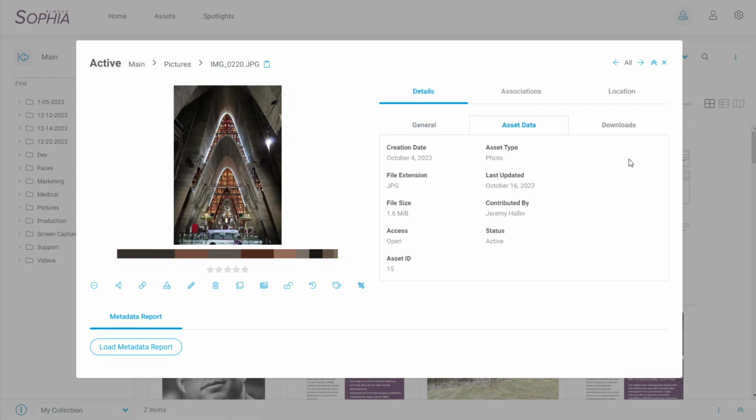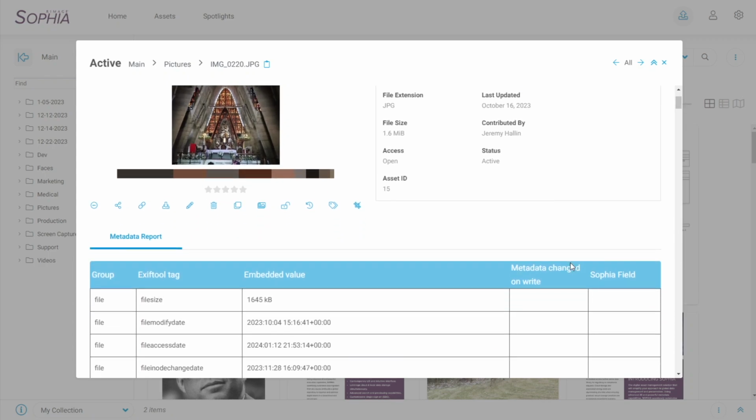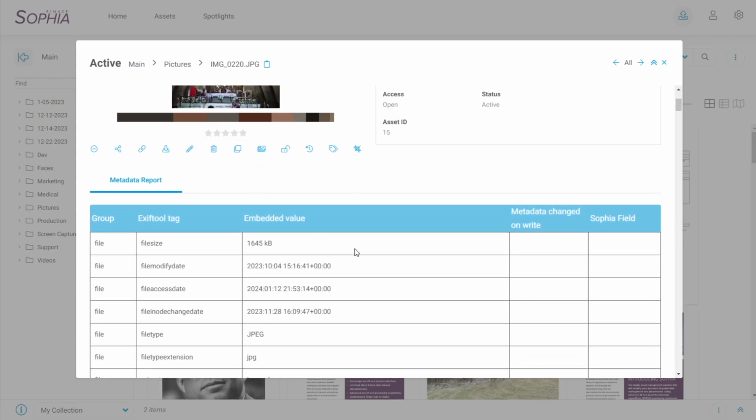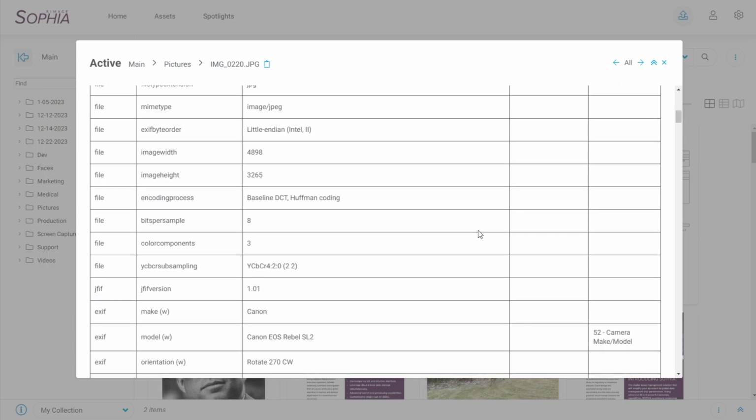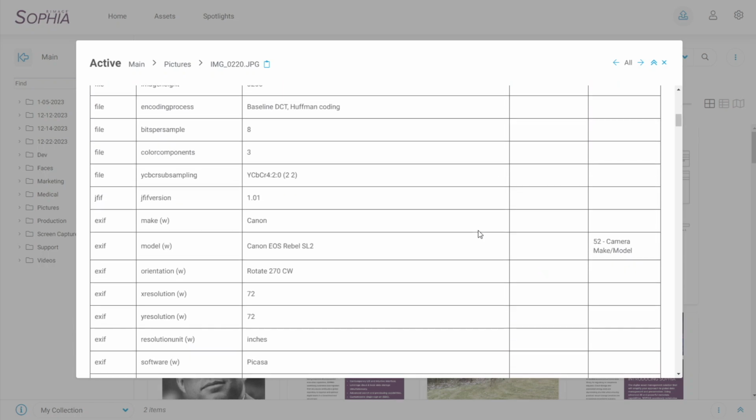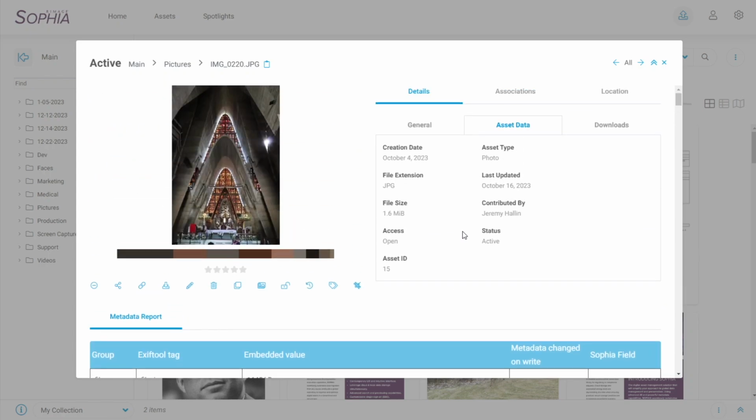The Asset Data tab shows some more details about when the file was contributed, who contributed it, its current access state, and its current status. Down below, we have a metadata report that goes into even more detail about the file. In this case, since it is a photograph, we are able to extract all of the EXIF data from the file in question and learn quite a bit more about how the photo was taken and using what technology.